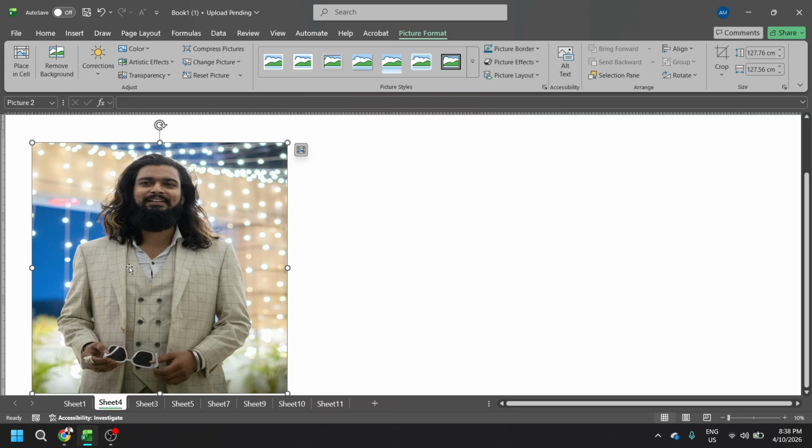That's all it takes. Select the picture, click Crop, adjust the handles to frame your content, and press Enter to finish. Clean, focused images can make your spreadsheets easier to read and much more impactful.